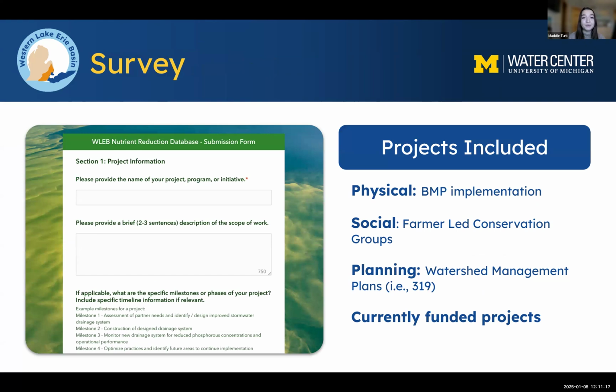After that broad overview, we'll now take a closer look at the survey that we published in June of 2024. For our survey, we chose to use ArcGIS Survey123. We settled on this platform because it is easy to use, but still possesses the technical power we need to transfer the data into a map later on. Right now, we only seek information on currently funded projects, but welcome projects of a wide variety, including physical, social, and planning projects.